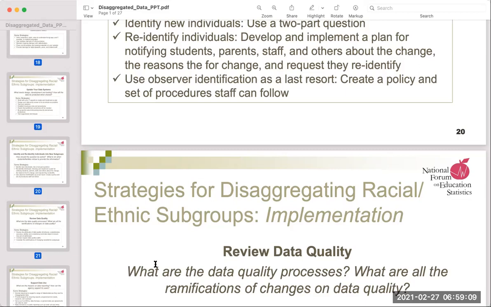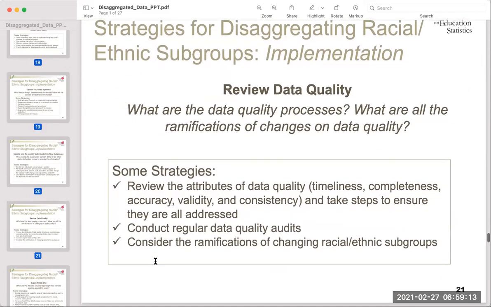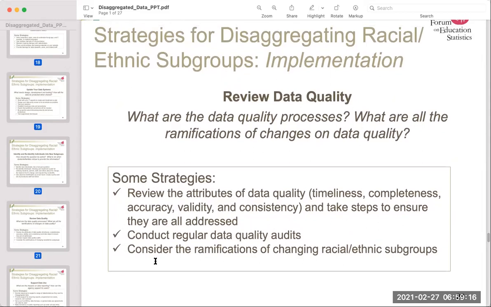20. Strategies for disaggregating racial ethnic subgroups. Implementation. Review data quality. What are the data quality processes? What are all the ramifications of changes on data quality? Some strategies.